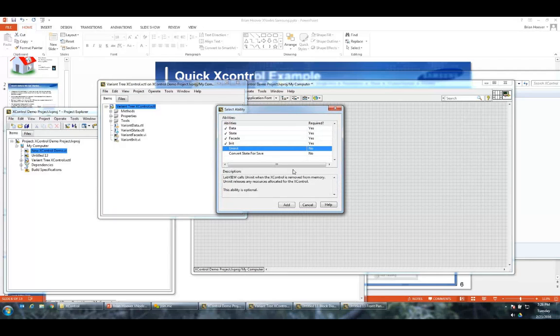If you read the uninit, it's pretty self-explanatory. If you created this ability, it'll get run when you deinitialize, or when you basically delete the XControl from your front panel. And you could do things like clean up references or close things that maybe deal with your XControl.